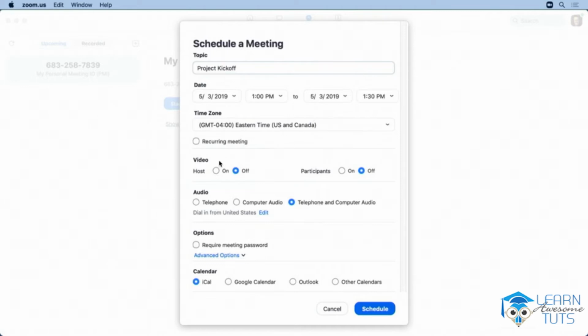Next, you can choose the default video settings. If this is going to be a video meeting, I'll turn on video for both the host and the participants. As we've seen, individuals can always turn their cameras on and off themselves during the meeting too.